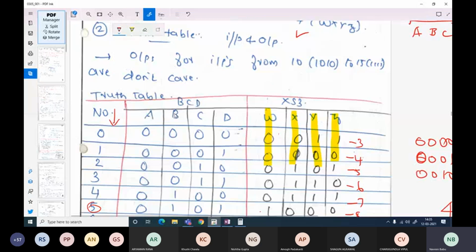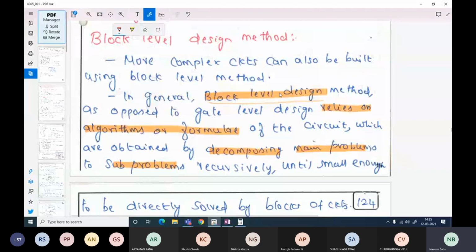How do you do this block level design? Now, as mentioned here, if you want to build complex circuits, only the block level method will be useful. Always these block level designs do not look at the input output combinations, but they always look at the algorithm. They always look at some kind of formulae, right? These algorithms or formulas will be helpful in decomposing your actual main problems into small problems.